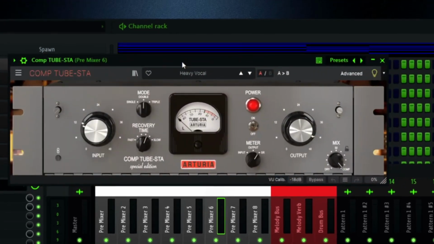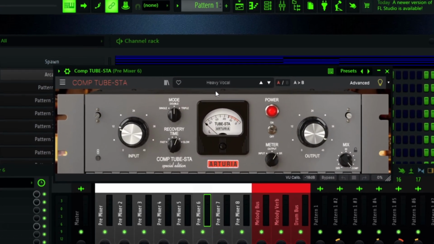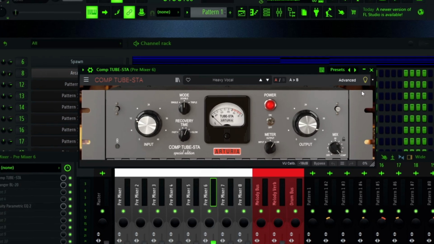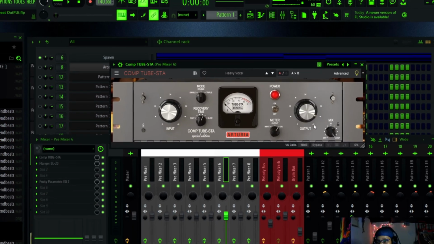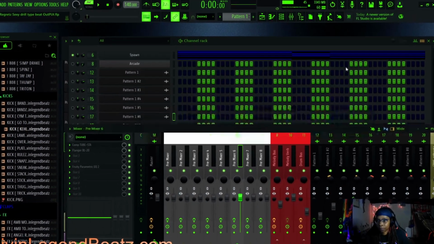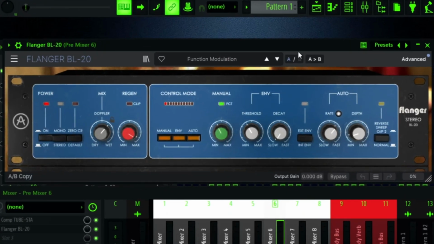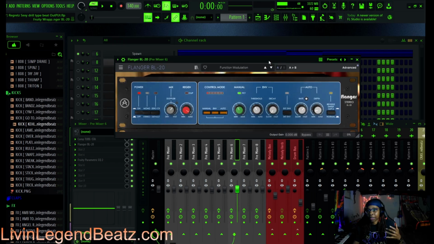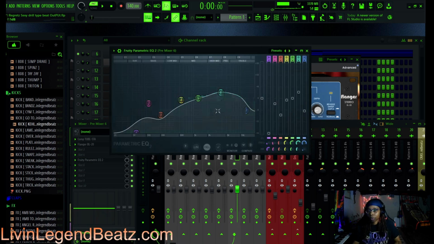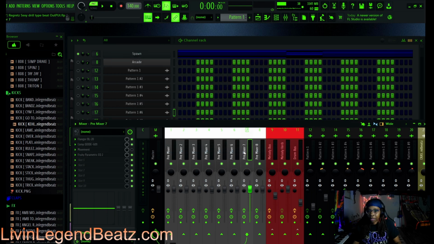So when it came down to the tube compressor, I put on a heavy vocal compressor with that one, and I turned up the output just a smidge. Then when it came down to the flanger, I used a function modulation. So it's basically like a moving, wavy type of effect that was thrown on it. And then a parametric EQ to just clean up some of those and bring out the highs a little bit more.